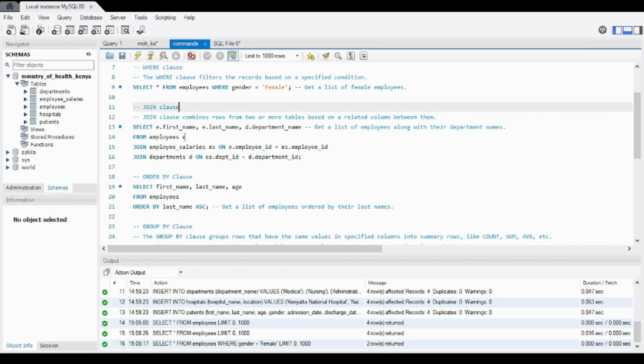Now this E is what we call an alias, whichever way you prefer to say it. We use the alias because if we were to write employees.first_name, employees.last_name, employees.department_name, our query is going to be too long and too crowded. So that is why we shorten it to just E. But you have to make sure that here you indicate from employees E. So the join clause is used to combine rows from 2 or more tables based on a related column between them. And so here we are selecting, let me just copy the query, Control C.